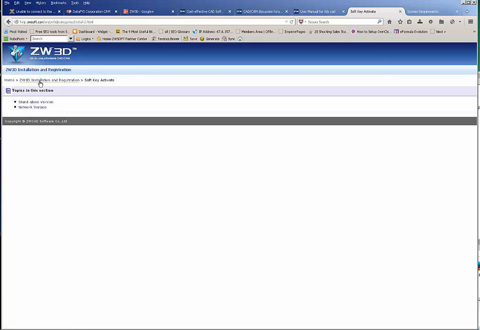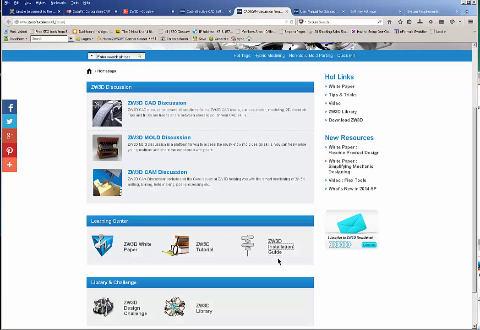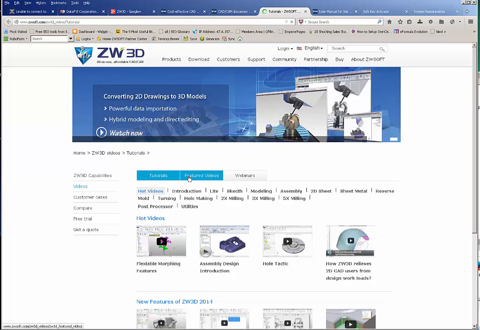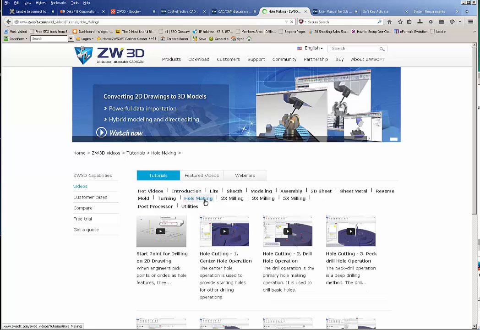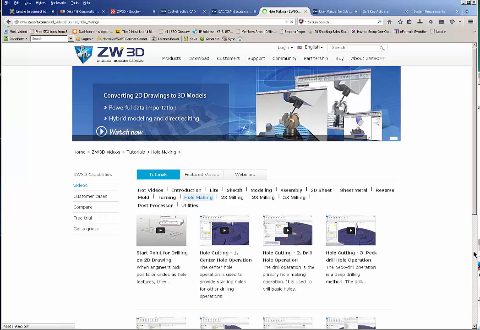Okay, so that's installation and registration of ZW3D. So let's go back to this area, and this is the community page that we went to. And now we'll take a look at the ZW3D tutorials. The tutorials are quite extensive actually. You'll find quite a few here on introduction, sketching, modeling, assembly, etc. You can read that yourselves. There's quite a few in each category. For instance, hole making, if you're doing CAD work or CAM work.